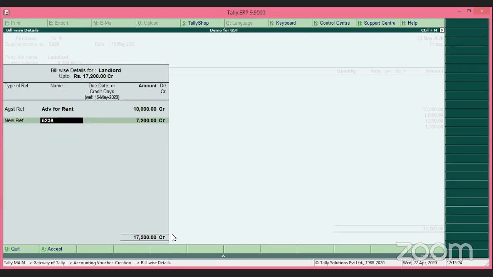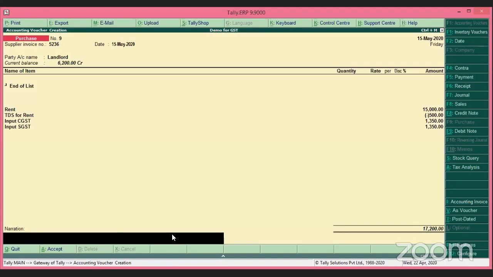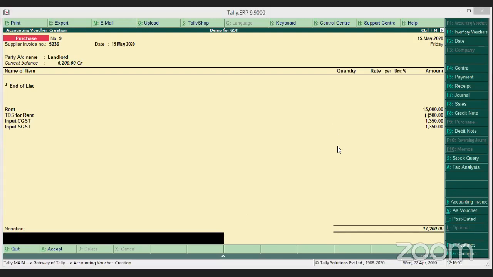Next, new reference. What is my new reference I'm giving? In new reference, what is the difference it shows? My total value of bill is 17,200 rupees here. Okay. Can you see this? Sir, any doubts you can ask me, sir, please. I'm not clear.